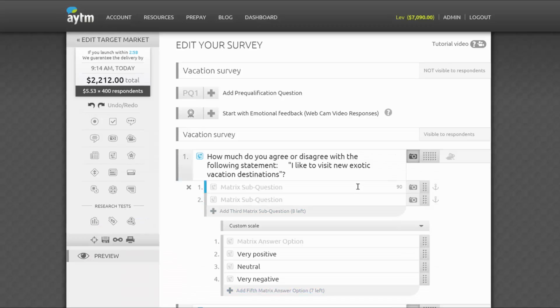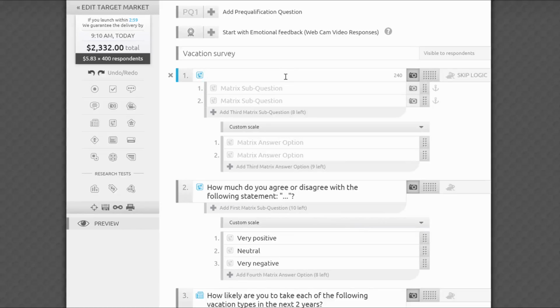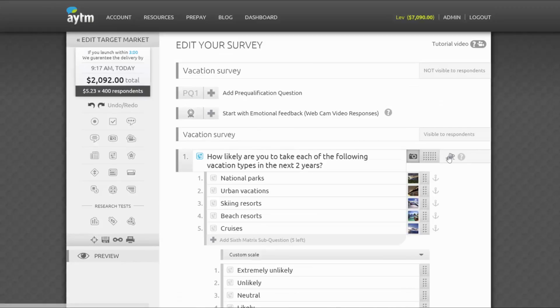Question fields have a maximum number of 120 characters, 90 characters for sub-questions, and 35 characters for the answers or stops on the slider. AYTM Prime members have extended access, with up to 240 characters for the question field. The rest are still restricted due to the question design and limited screen real estate.